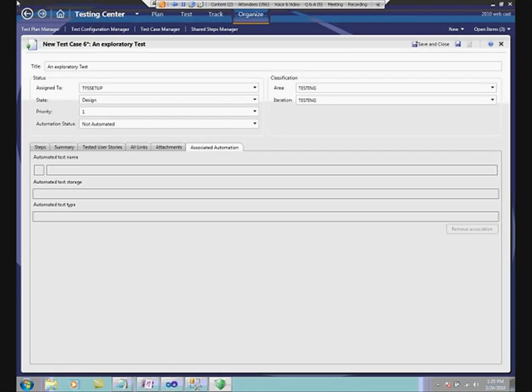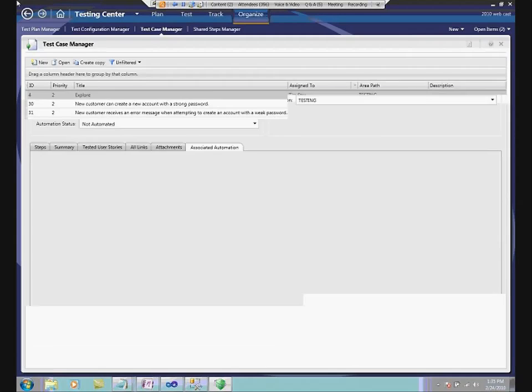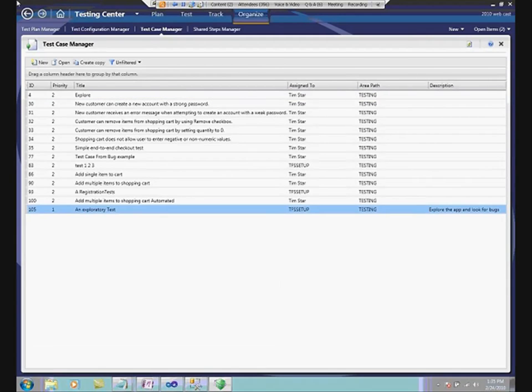Okay, so now I've created my test case called an exploratory test. I can copy it. If you're creating test cases that are similar, you can create copies of them, change a few steps. You can imagine, too, that this list of test cases can grow enormously as you use the application over time.